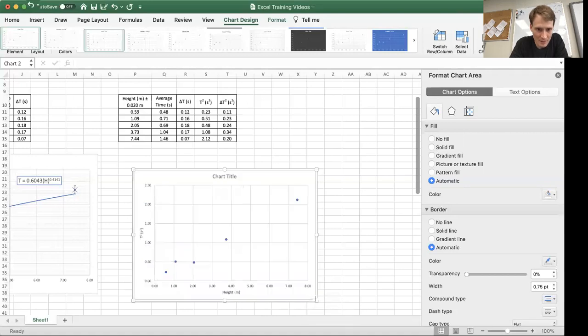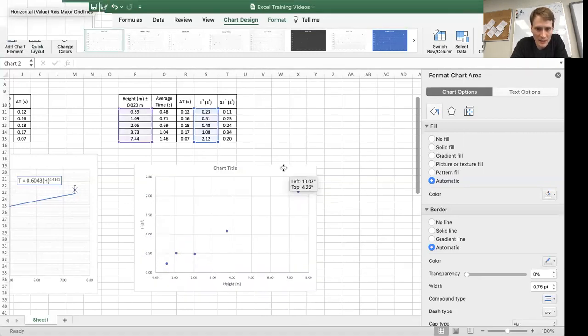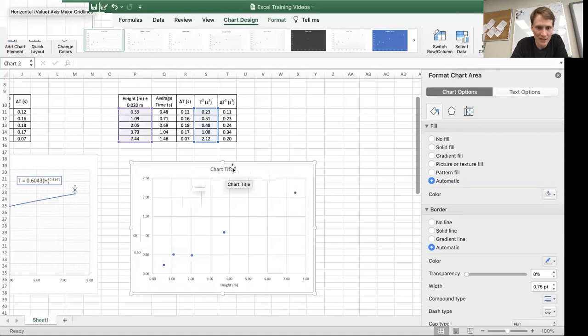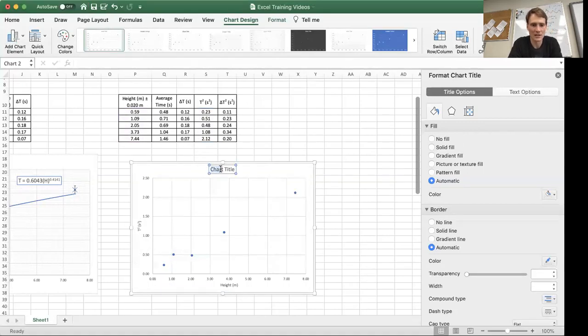Okay, and I'm going to make my chart a little bigger. And my chart will have the title, t squared. So maybe I can grab this formatting if we're lucky. So the average time squared versus the height. Okay. So maybe I'll just do H. So this is going to be my linearized graph, right?